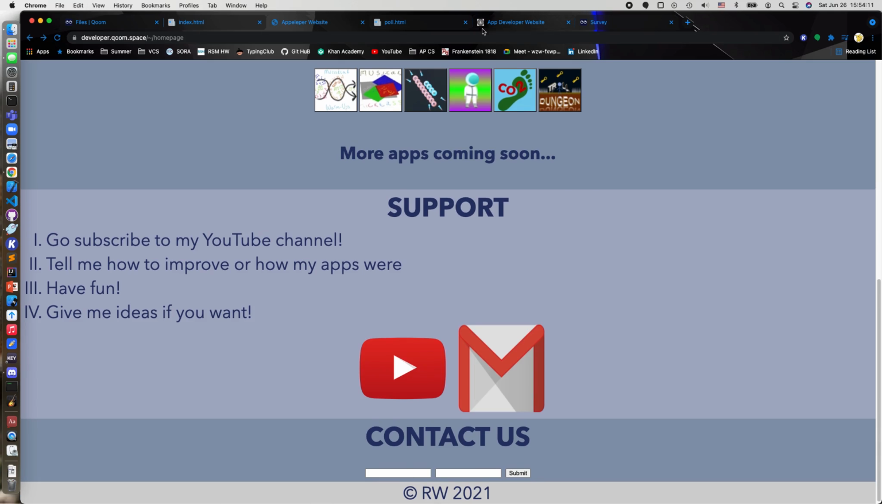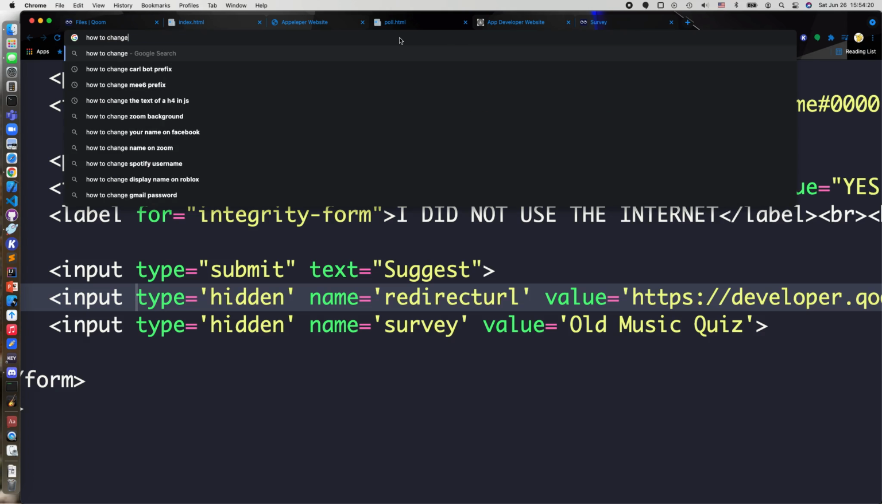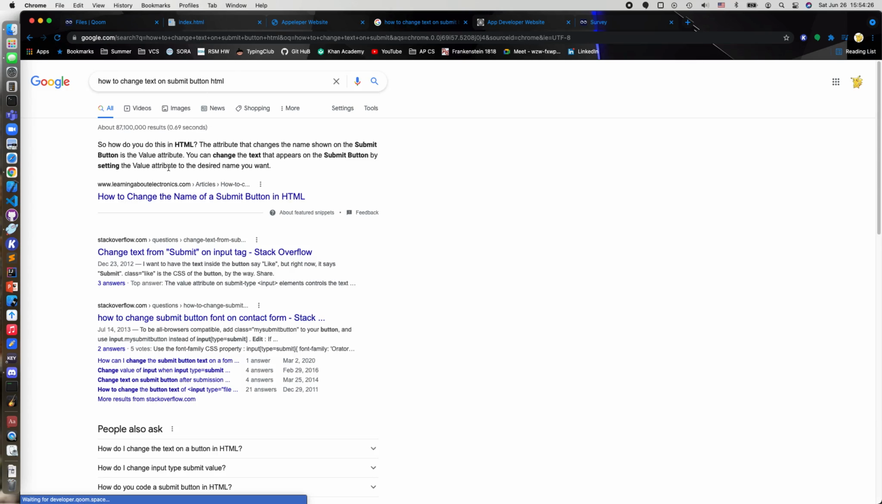And it's also never a bad idea, if you're confused with something, just search it up online. It's never a bad idea. So we can say how to change text on submit button HTML. See, it pops up. Yeah, it's not text, it is value.